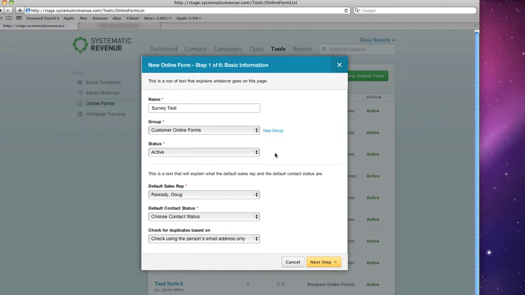Now assign the form an active status. A draft assignment would be appropriate for a work in progress. An inactive assignment will deactivate the form and make it unavailable for system-wide use. Next, choose the appropriate sales rep from the drop-down menu. If you're presently the only one using Systematic Revenue, then your name should be the only available choice.